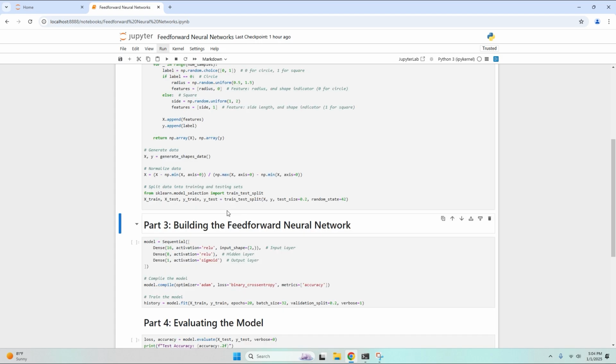The next thing is when we split the data set into training and testing sets, here 80% of the data is used for training and the remaining 20% is used for testing the model's performance. So the random state equal to 42. This random state parameter ensures that the split is reproducible each time you run the code.